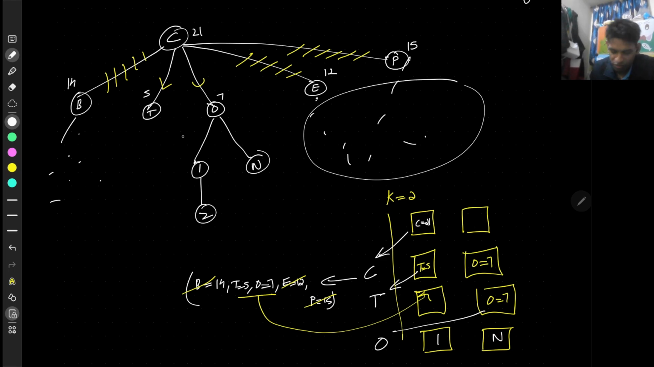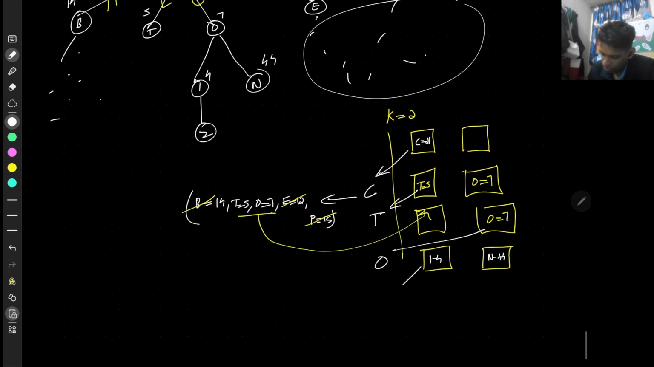So I is having say 4, and this is having say 44 or something. So this is like say 4, 5, 4, and say 44. Now next it will be I, and again the fringe is having one empty slot. The fringe is having one empty slot. One it is saying N44.